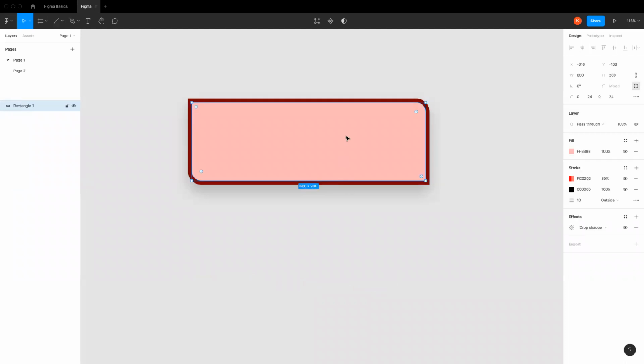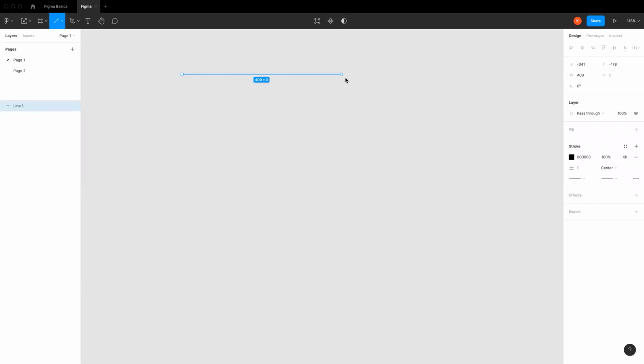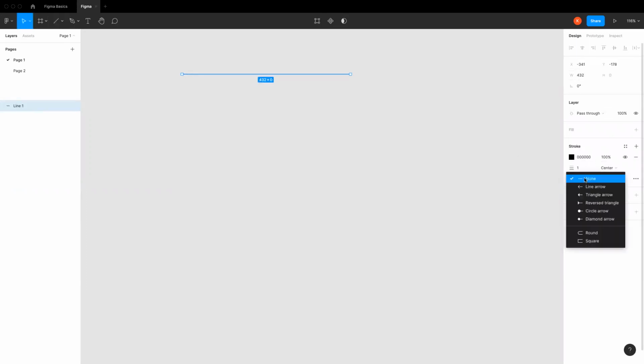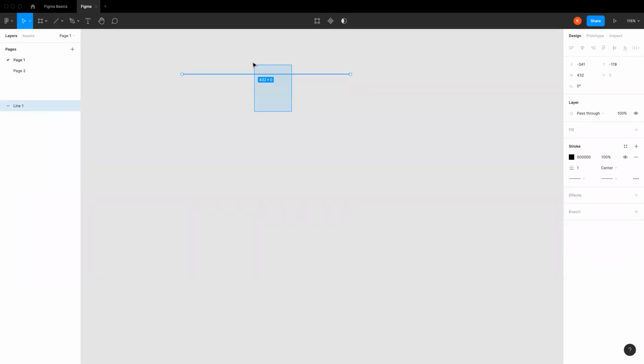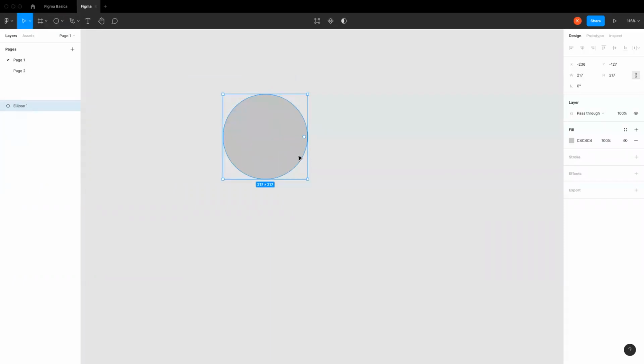So I'm going to delete this. These are like the tools. Based on whatever you put here, you will see different options here that you can change. You notice we don't have all of this when we drew the rectangle. So this is like basic shape. Basic shape. You have a circle. You can use this to create maybe an avatar.